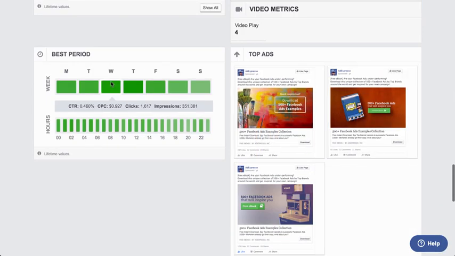Next, best day of the week and best hours of the day. As you can see, we don't have a lot of variety in terms of hours of the day. Our campaign is working pretty much at all times, while in terms of days, Wednesday and Thursday seem to work much better. You see that the green is darker. So this is useful information, and it's also pretty logical.